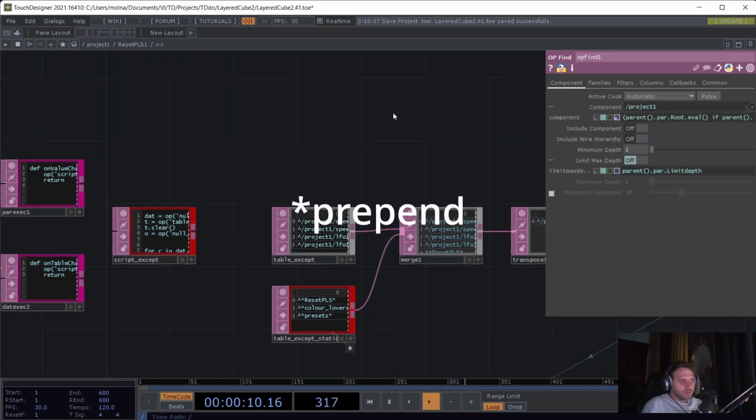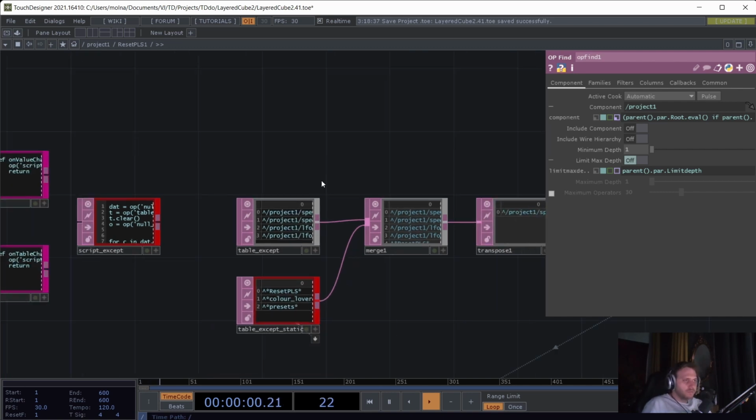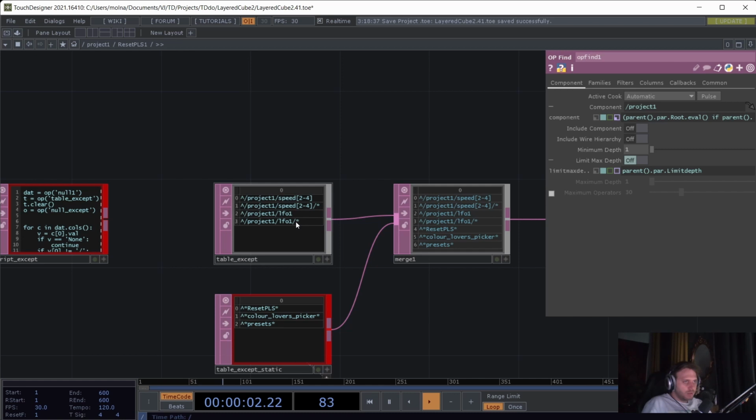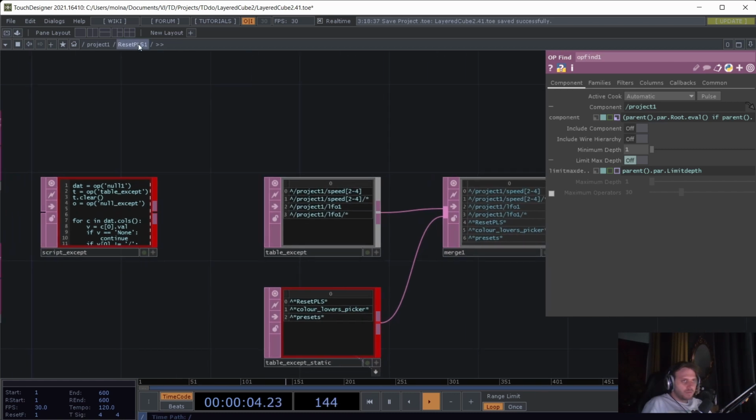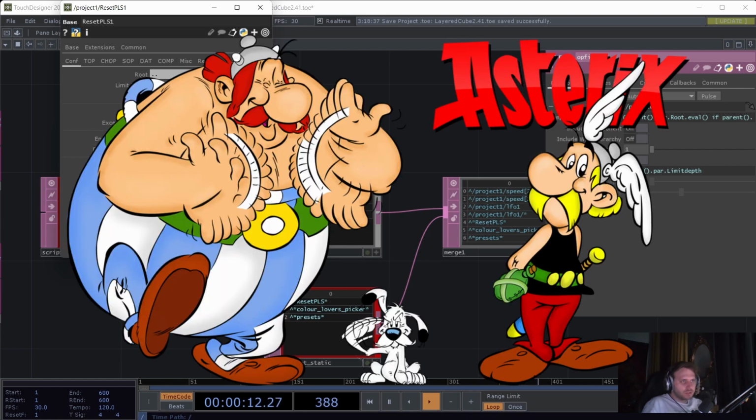So it's going to append this string and also this little hat, because it means later on in the exceptions that these are exceptions. And then if exceptions limit is enabled, it also automatically adds a dash and then asterisk.